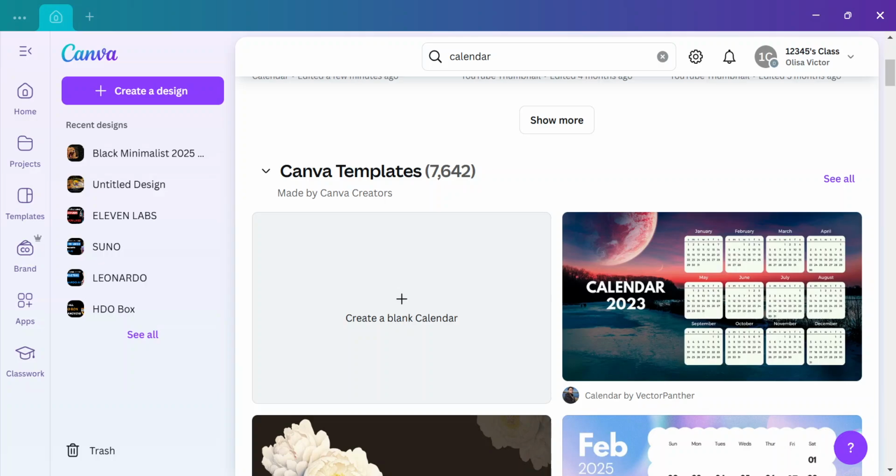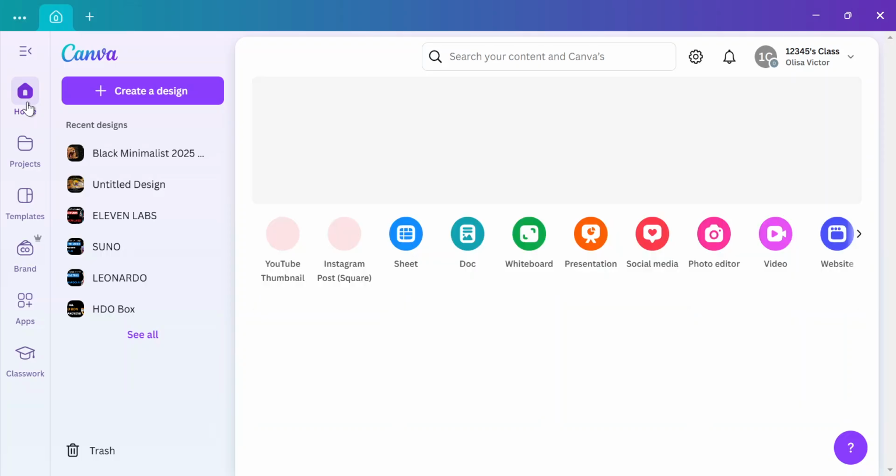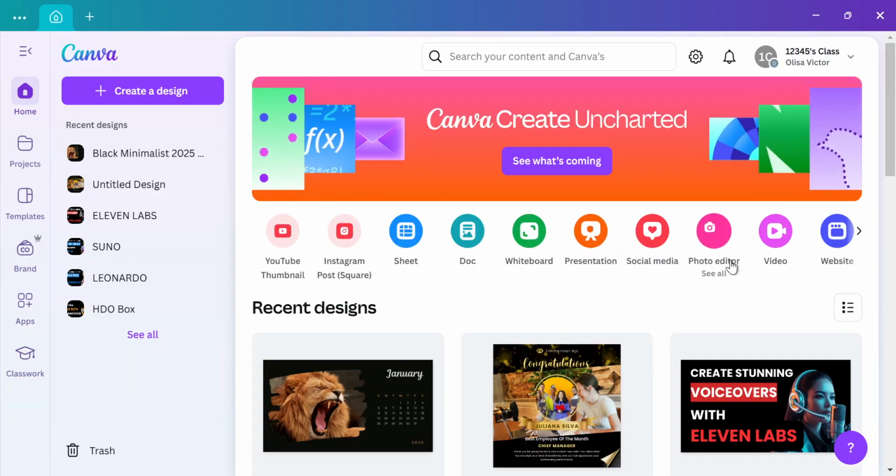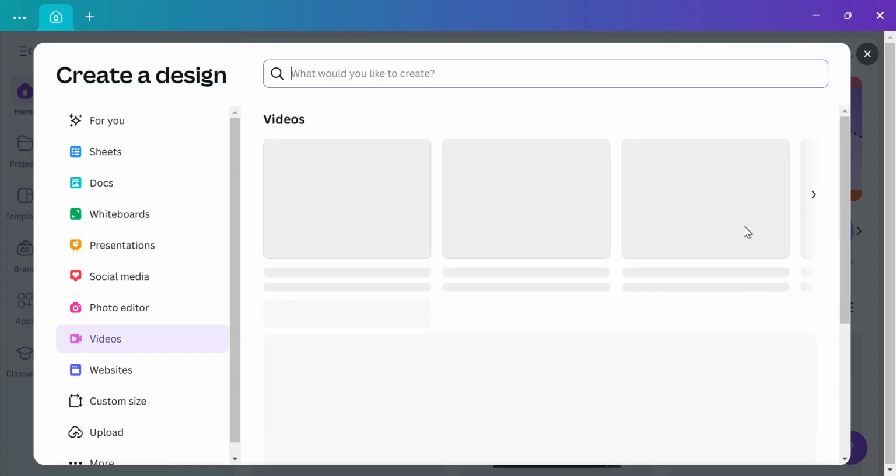Hello guys, and welcome to this video where I'm going to be showing you how to use Canva's new video editing features. So the first thing you have to do is to go into your Canva app or website and click on the video section to see all.